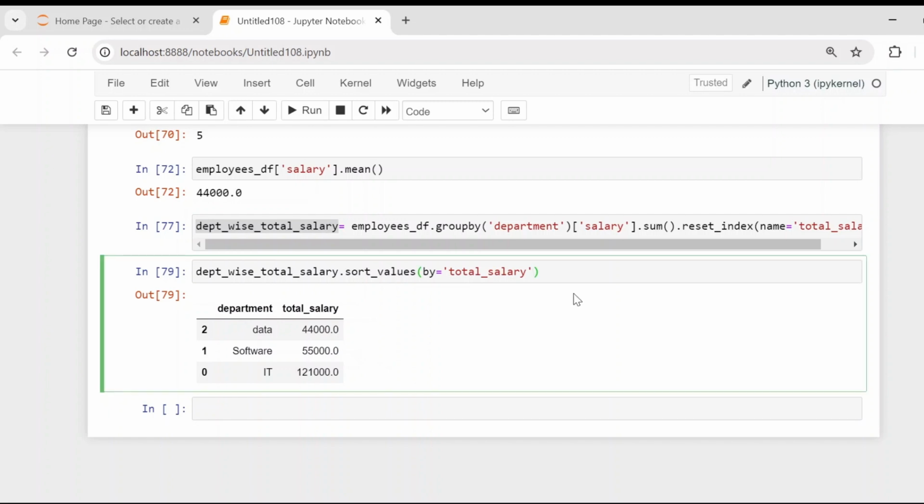Okay, so even if you want to make sure it is in descending order, you have to mention ascending equal to false.